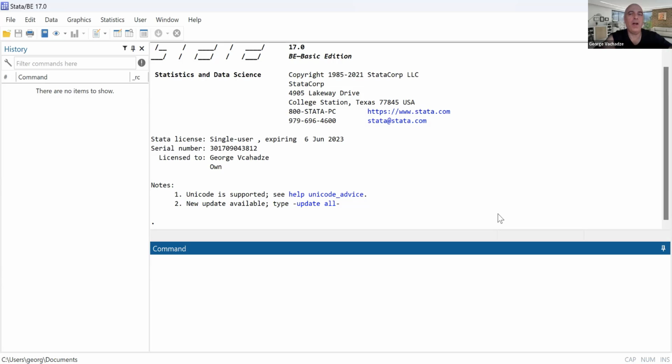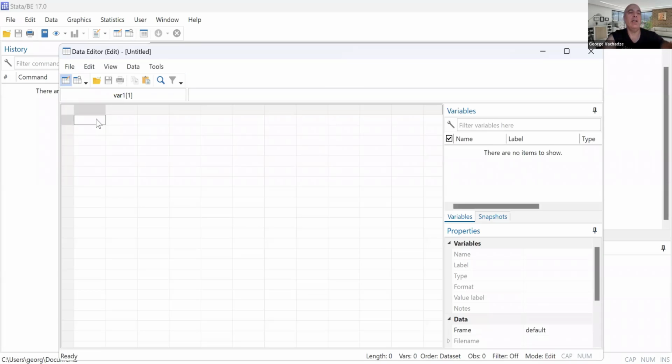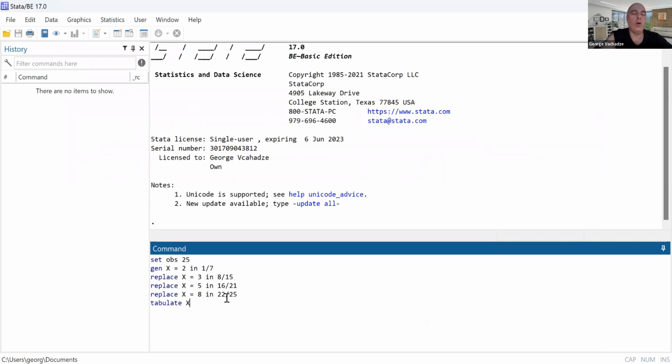So there are 25 observations. One way is to do like we did in the previous tutorials, which is to open up the data editor and enter variables: 2 7 times, 3 8 times, 5 6 times, and 8 4 times. So that's one way. An alternative way would be to use the following command.